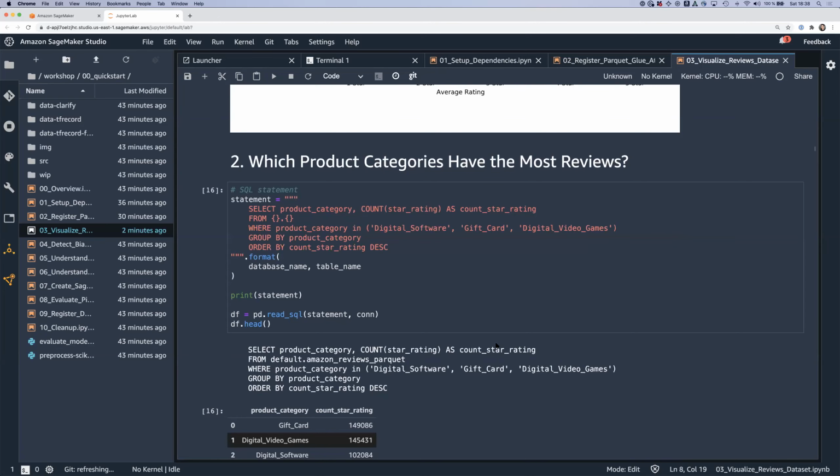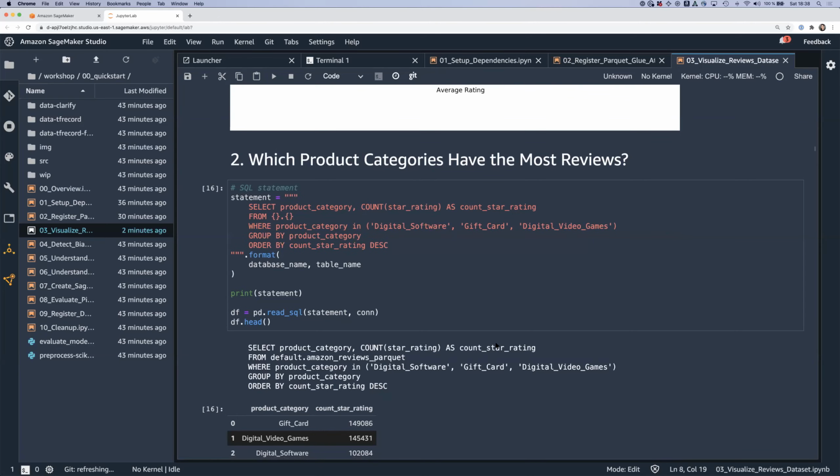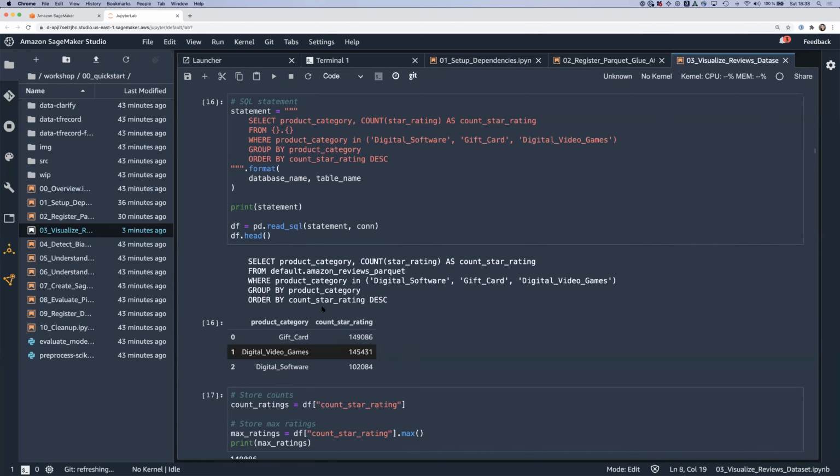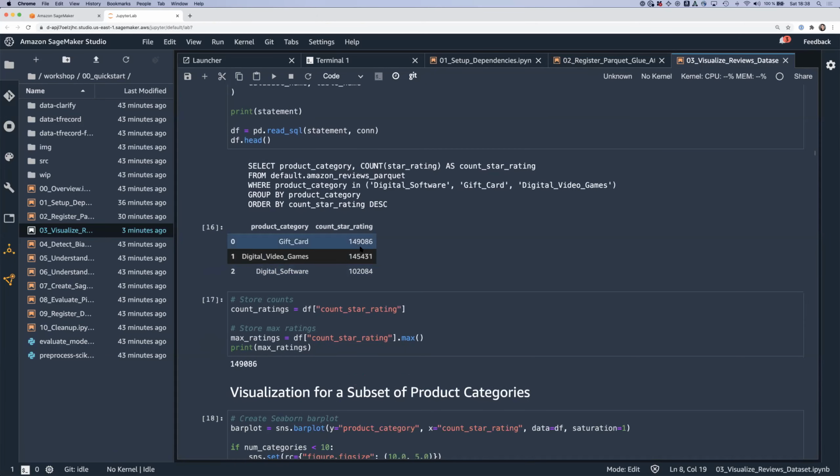Which product categories have the most reviews? And again, here's the SQL query. So we're doing a count on the star rating and then grouping by product category and ordering by the rating. And you can see gift cards roughly have 149,000 reviews, digital video games 145,000, and software 102,000.